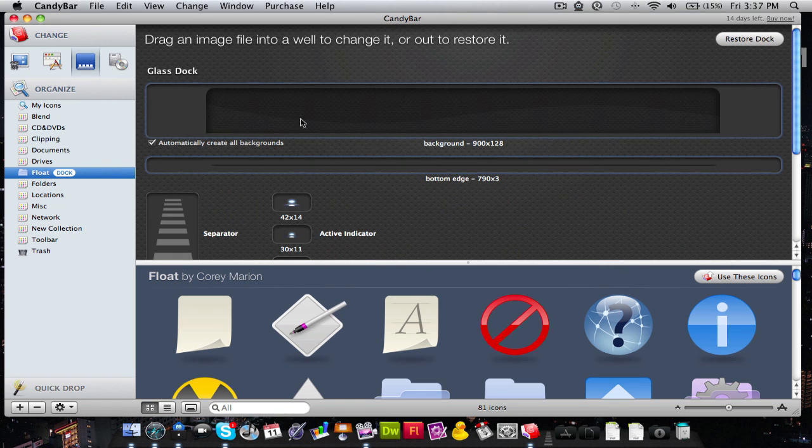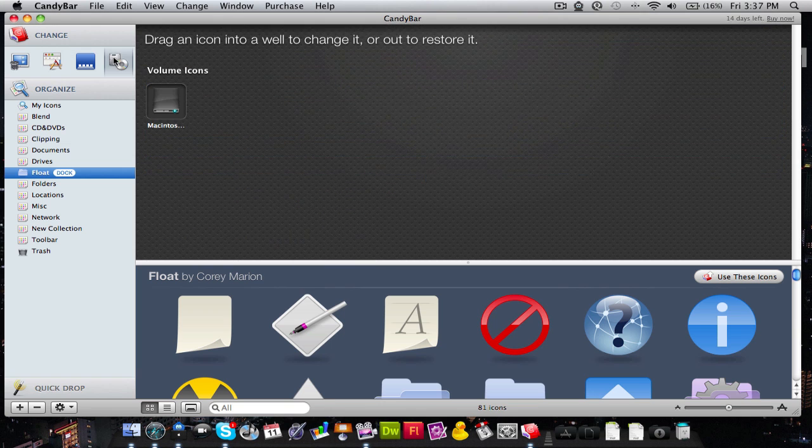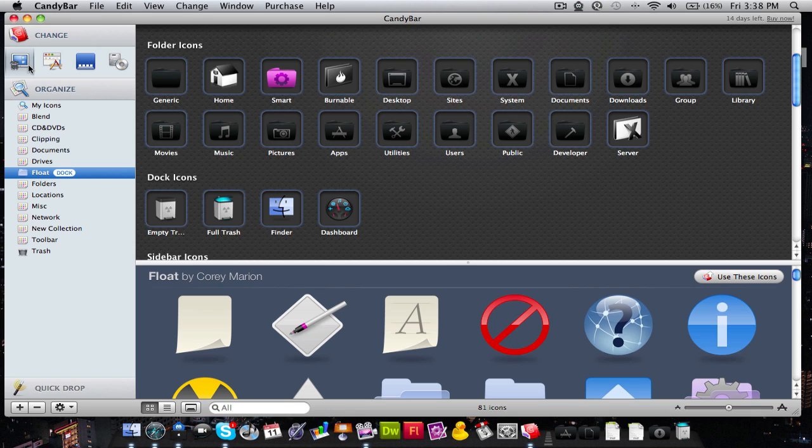You can also drag backgrounds here, and different separators and different indicators. And you also have volume icons. If there is a plugged-in volume, you can specifically change it. So, that is how you can do this.